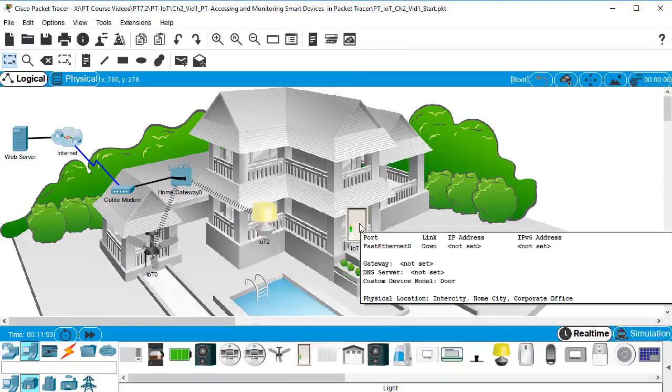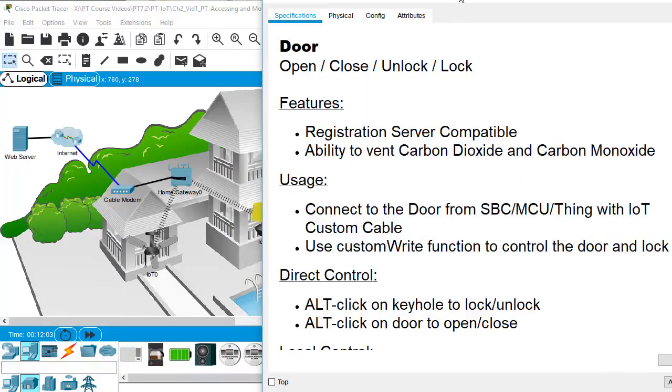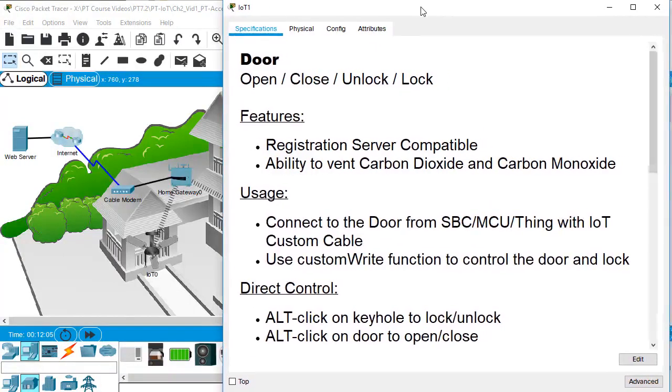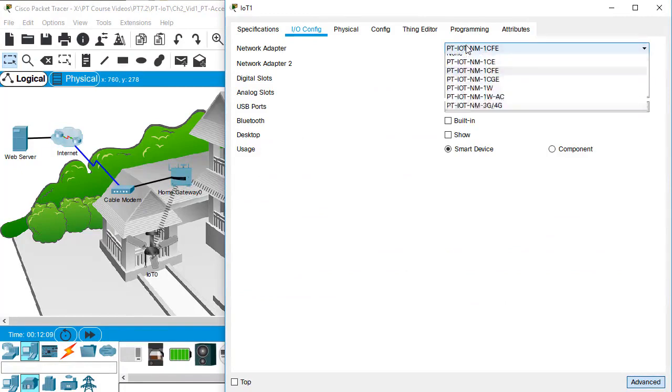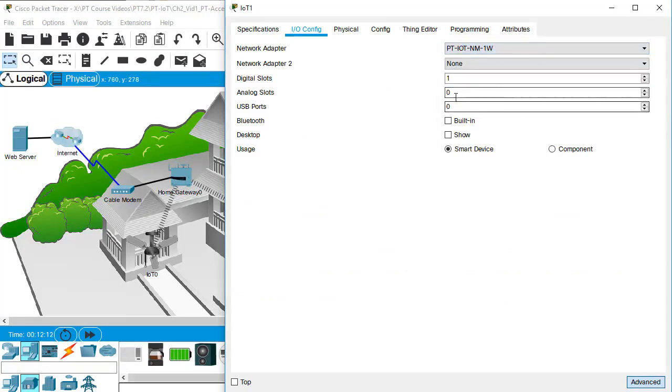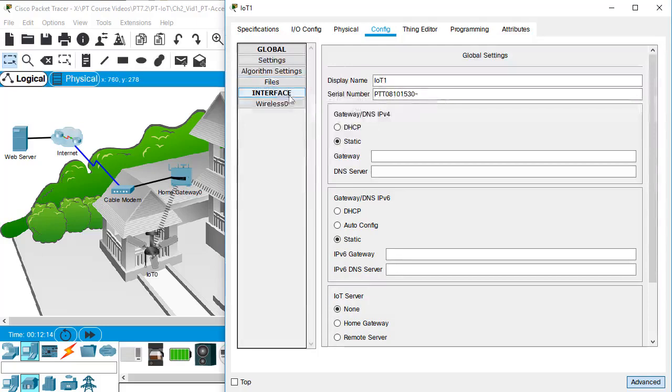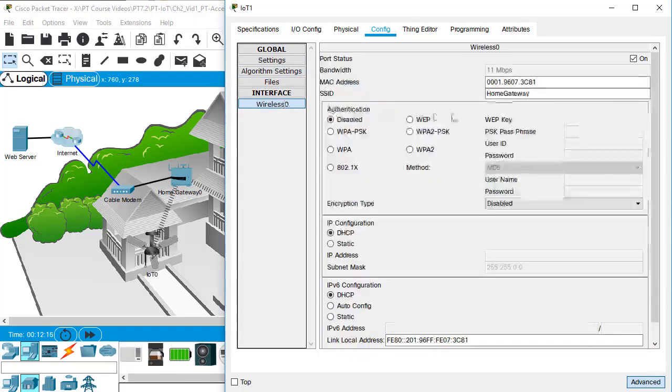We'll click on that and open it up. So the door opens up. We'll resize this just a little bit. And now again, advanced, input output config, change the network adapter to 1W wireless, config tab, wireless, and we've got our home gateway, the default wireless name.